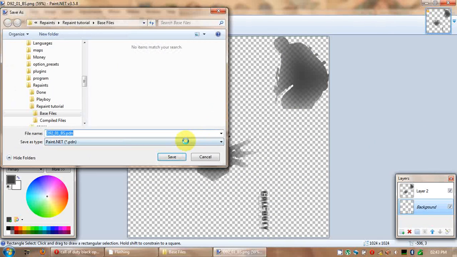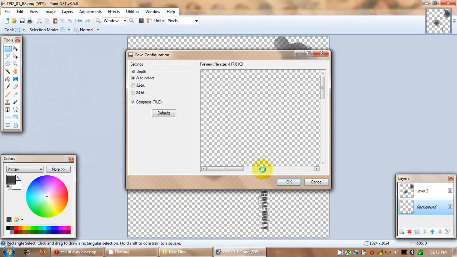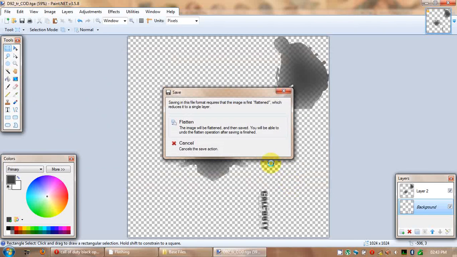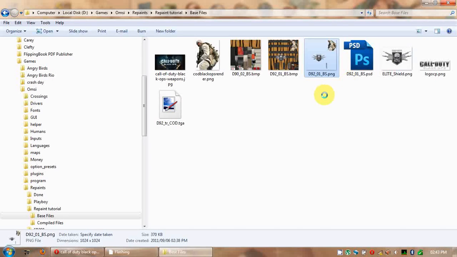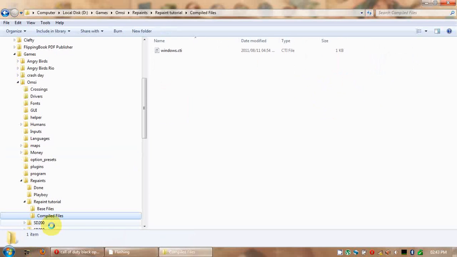Now we're going to choose a TGA file format, and remember, always change the 01 over there to a TR, transparency. I'm going to call this COD, Call of Duty. Okay, save. You just say OK, make sure that compress RLE is on and auto detect, and flatten the image. There we go. Right. So now what we've got is our TGA there.